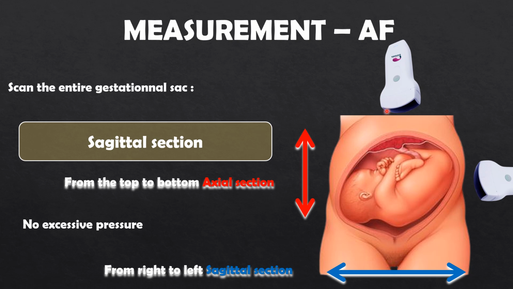Measuring the amniotic fluid requires the assessment of all the pockets of the amniotic sac. We will perform a sagittal section from the top to the bottom and then an axial section from the right to the left.